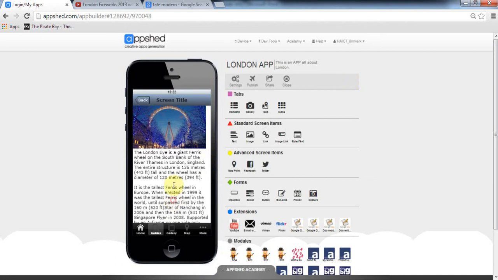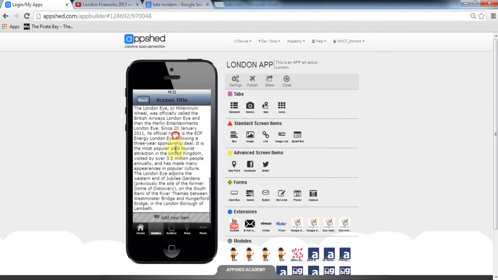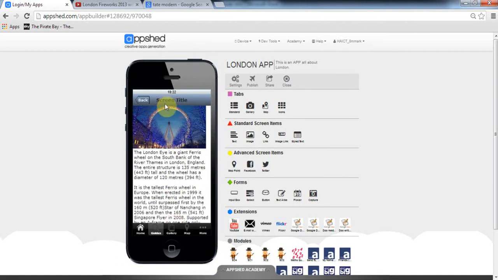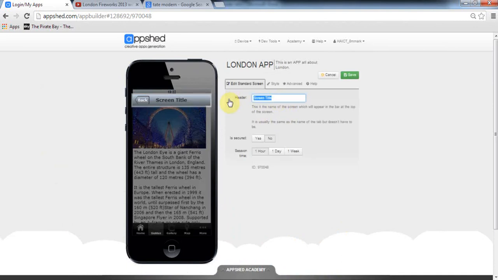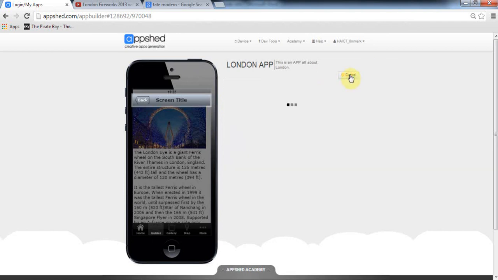And you can now see that here's all the information about the London Eye. Again, the screen title needs to change. So let's edit. Click on the screen title and press edit, and just call it the London Eye, and press save.